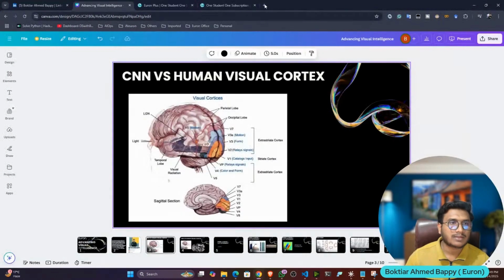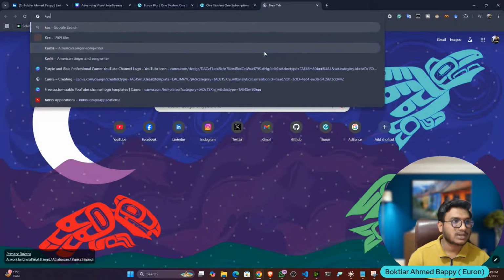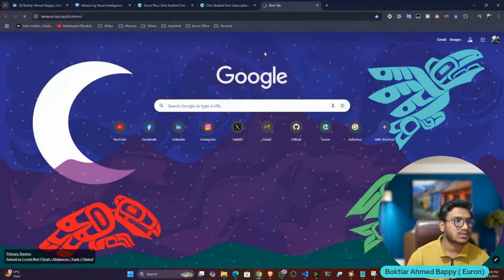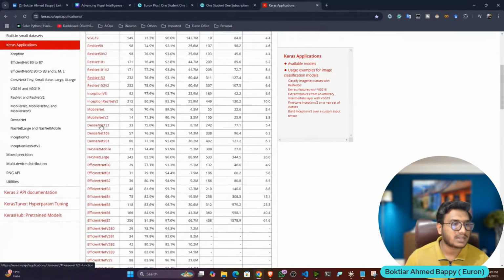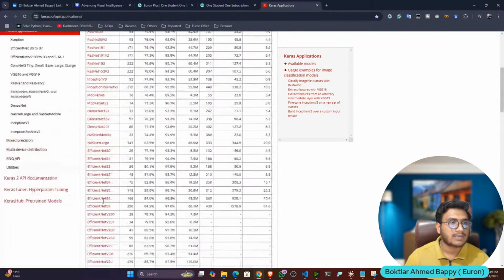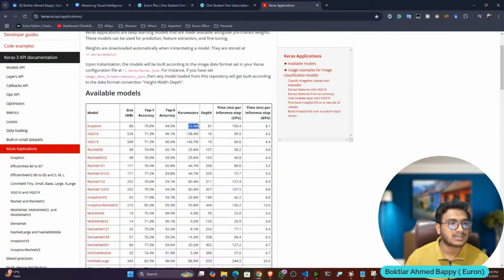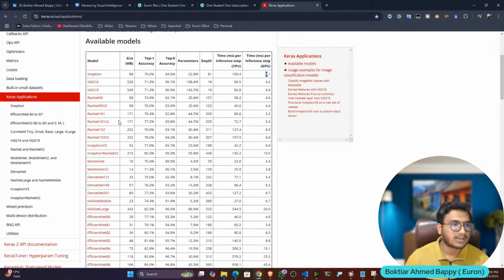Now I can show you all the models here. If I go to the website and search for Keras applications, here you will see the list of models. These are the pre-trained models. You have Xception, VGG16, 19, ResNet50, ResNet50V2, ResNet101, DenseNet, EfficientNet, ConvNeXt, and so on. You can even see the parameter size. This Xception net has 22.9 million parameters. This is the size of the model, this is the top accuracy, this is the depth of the model, this is the time performance on the CPU, and this is the time performance on the GPU.